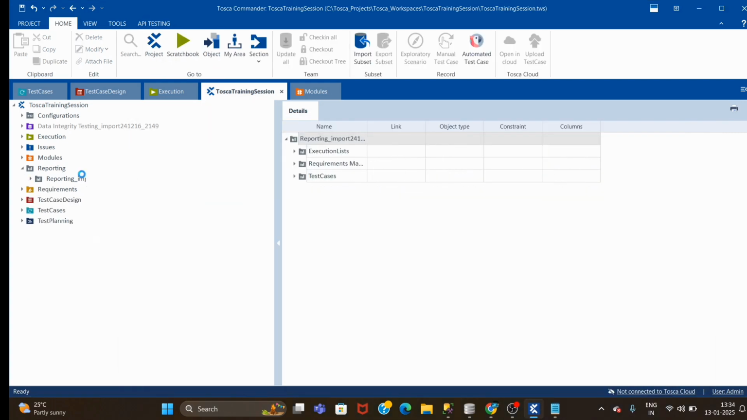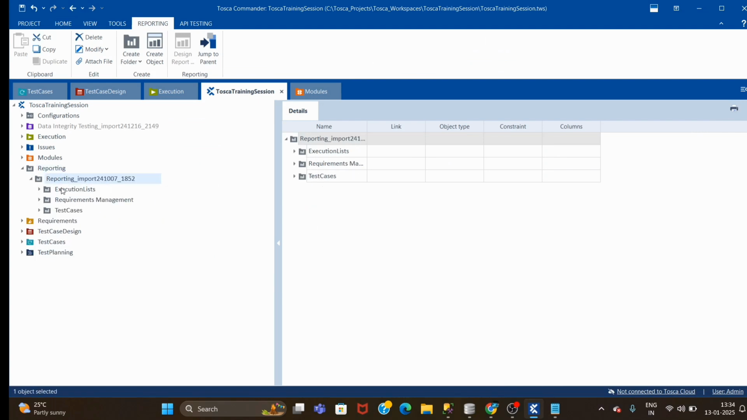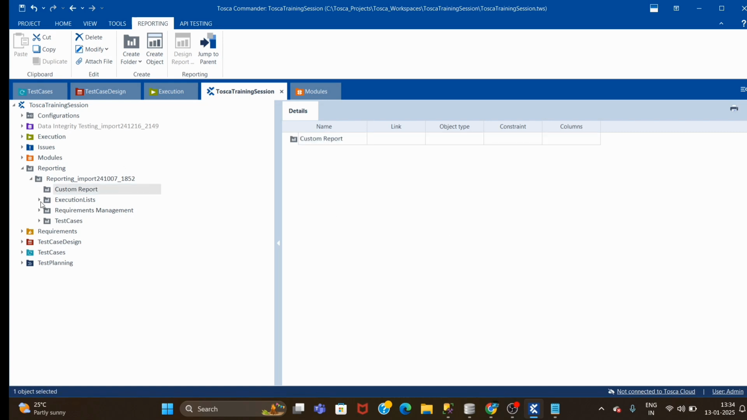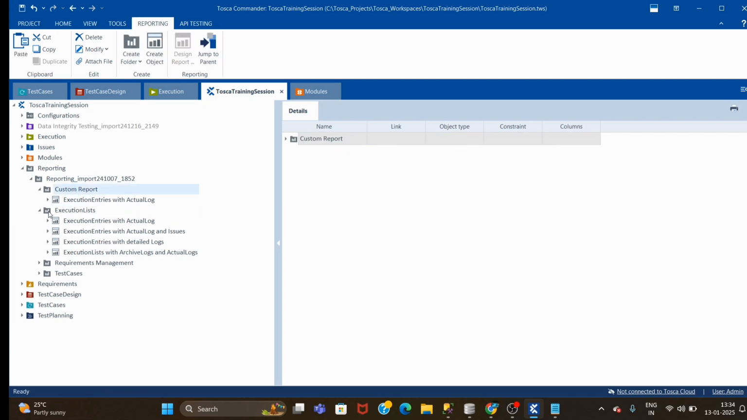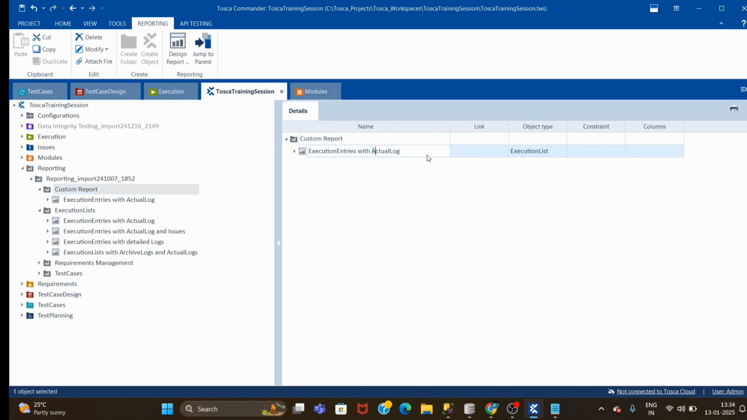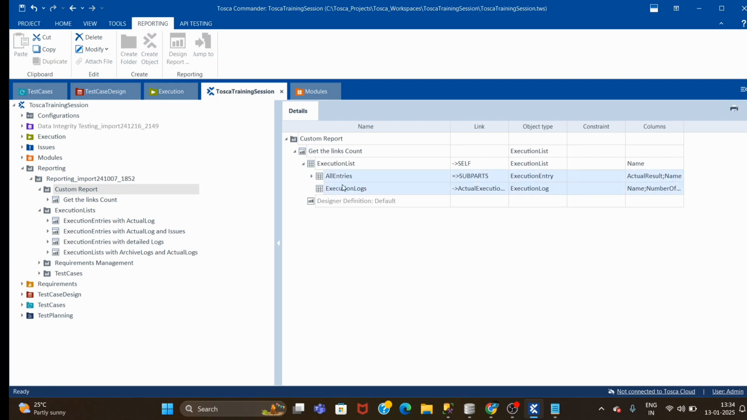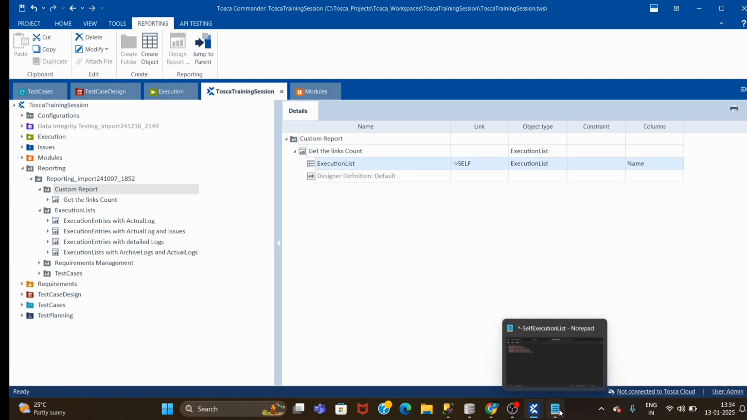In the reporting, inside this I will create one folder and give it the name custom report. Inside custom report, I will copy any existing report and paste it here. And we will change the name to get the links count, and delete everything from here except execution list, because this will be common for all the reports.